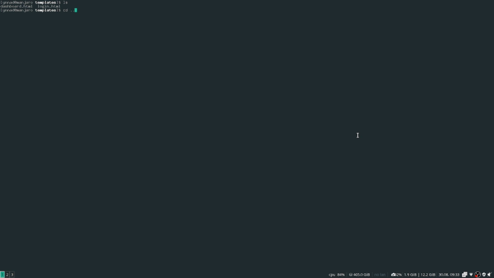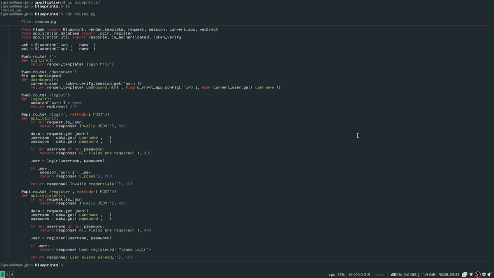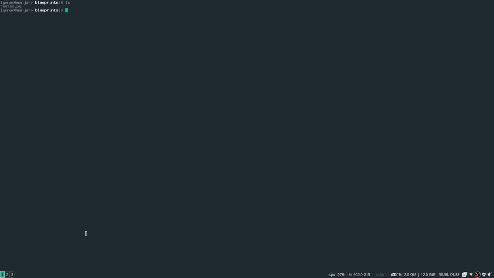If you go back to the application itself, we go to blueprints, cat routes, and that should be the login API. So JSON authenticates, you get 200, and then 403 for invalid credentials. You register. That's about it. So we'll just check the database, because that's the thing we haven't checked yet.